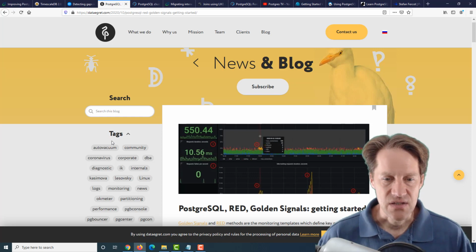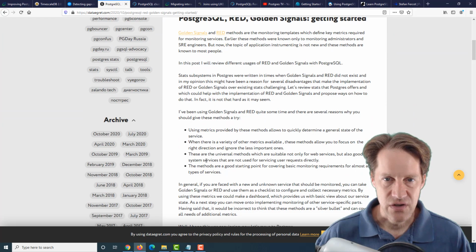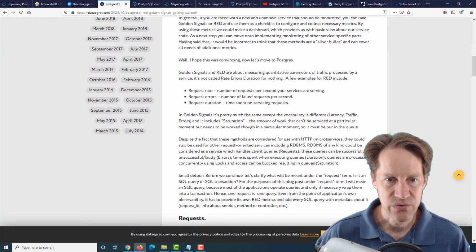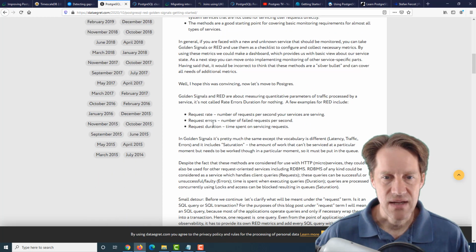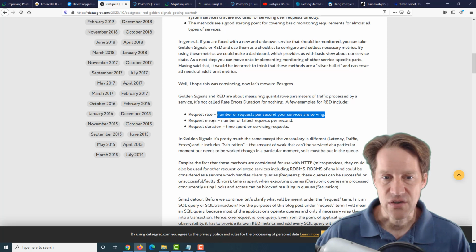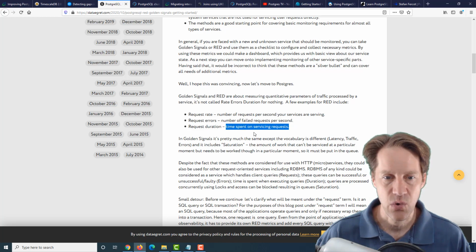The next piece of content is PostgreSQL RED and Golden Signals: Getting Started. So they're talking about a monitoring solution using what's known as RED or golden signals, and they have links to each of these methodologies, RED being an acronym for rate, errors, and duration. So for example, when doing monitoring, you want to monitor the rate, so say the number of requests per second your services are serving. You want to track the errors, so the number of failed requests per second, and you want to track the duration, the time spent on servicing different requests.